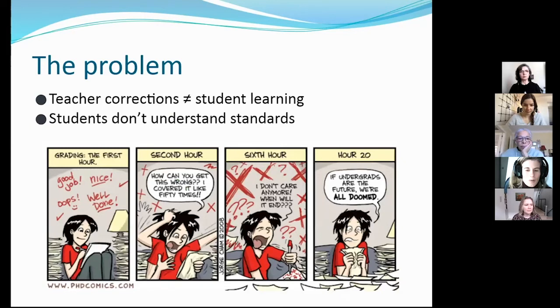So why peer assessment? What are we trying to do with that? Oh, and you should see a poll pop up. I just got it. That's just to help us understand who's here. So please feel free to answer that when you have the time.